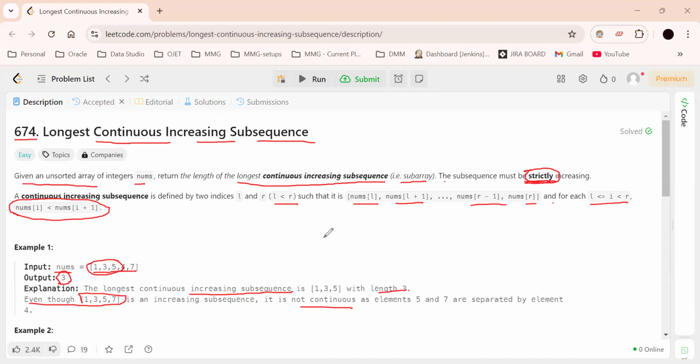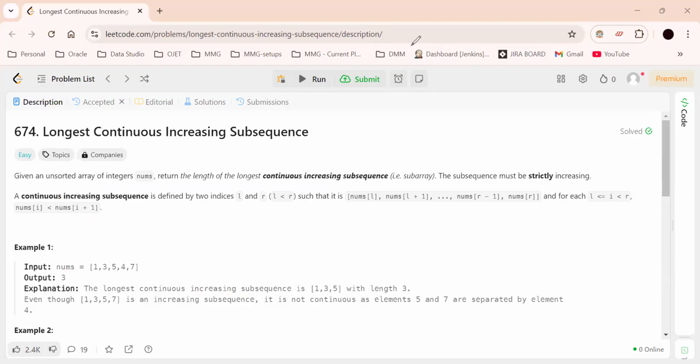Coming back to the question, guys. The question is we need to find out the answer. They'll give us an array like 1, 3, 5, 9, and also 7. This array is an unsorted array. This is not a sorted array, guys. This is an unsorted array.